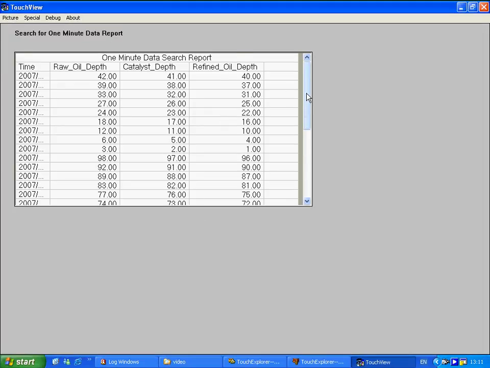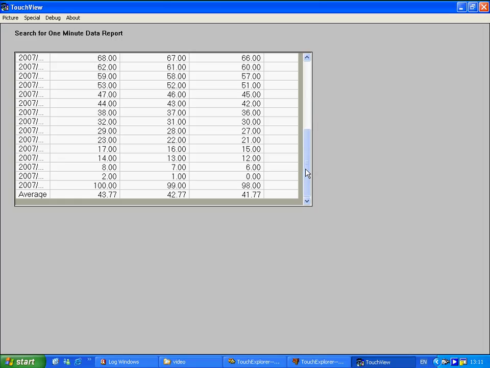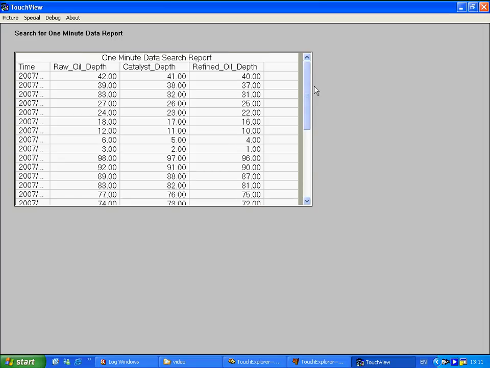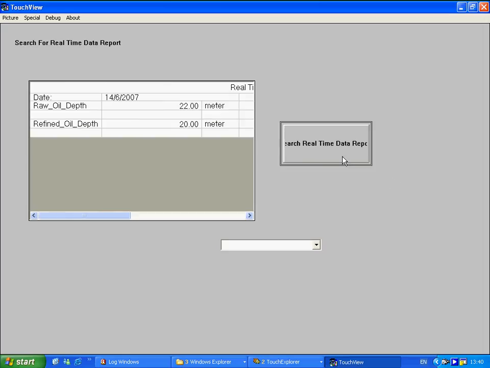The data will now be entered automatically from the system. After a minute, the data starts to fill into the table. Clicking this button will now allow you to search for real-time data reports.